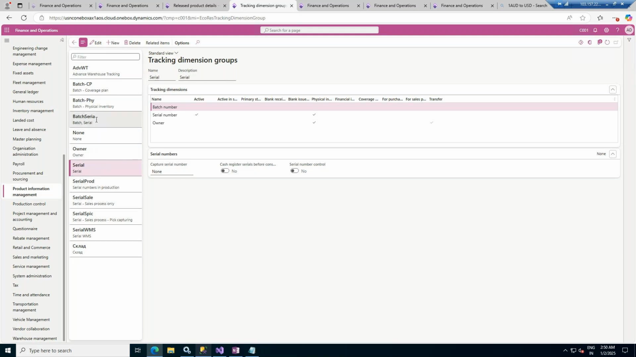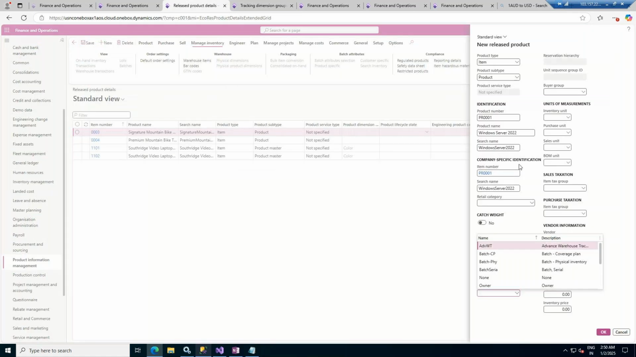These I will utilize for the purpose of serialization: batch and serial number. I want batch and serial number to be defined. I will utilize this particular tracking dimension because I'm purchasing a Windows server, and it will have a serial number. That's why I'm taking batch and serial number. If it is a normal item on which the tracking dimension is not required, the serial number is not required, you can utilize none also, no problem. These four fields are very important, and in the interview also it will be asked from you.